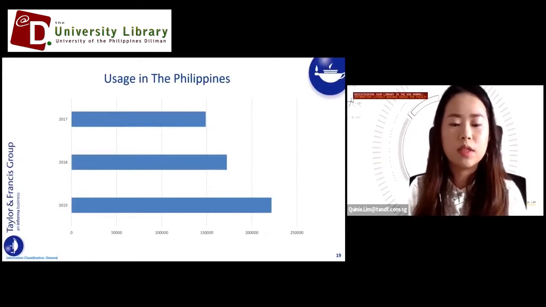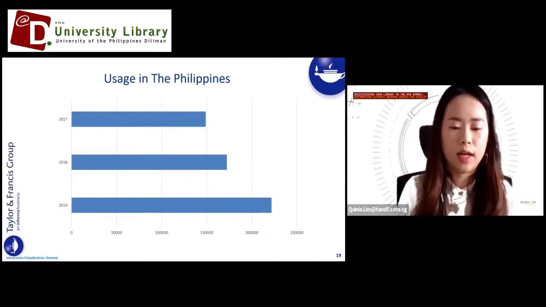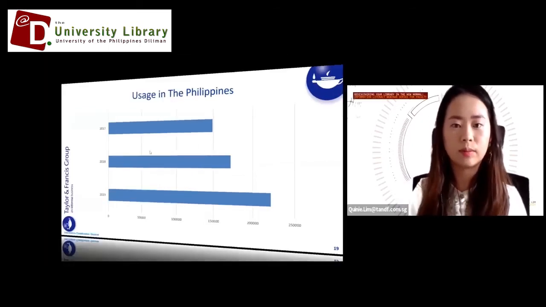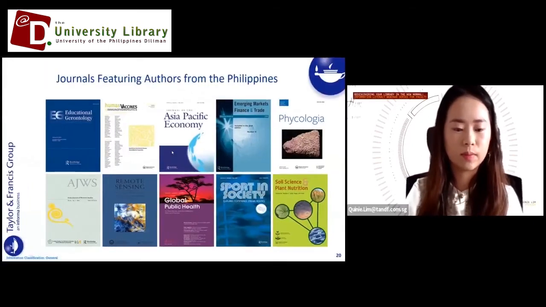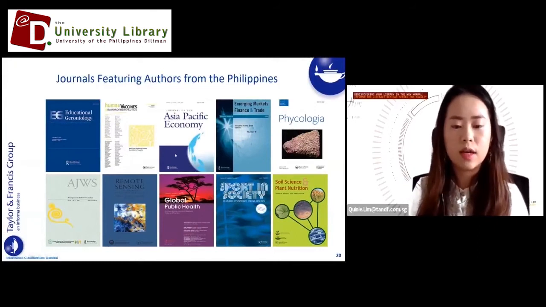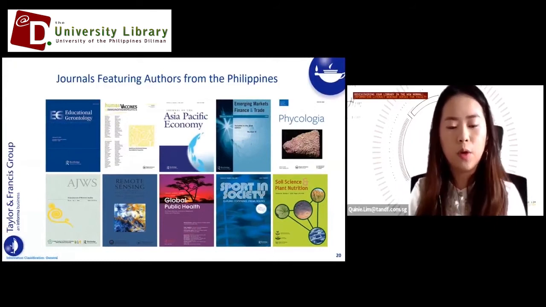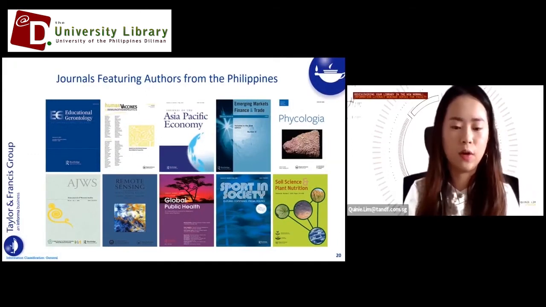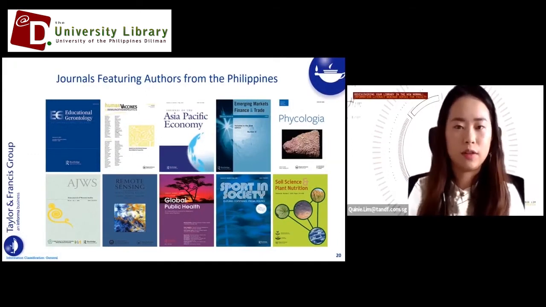The usage numbers on TNF Online in the Philippines. In this chart, you can see that from 2017 to 2019, the usage numbers have gone up by about 100,000. These are selected journals with multiple or repeat authors from the Philippines contributing to these journals. They are all high impact factor journals.